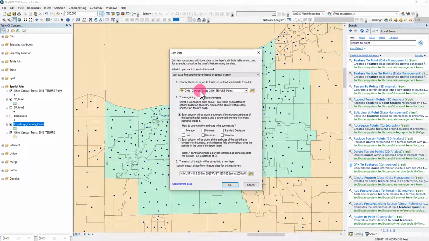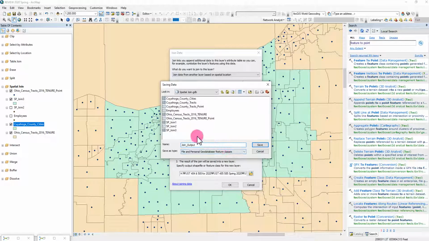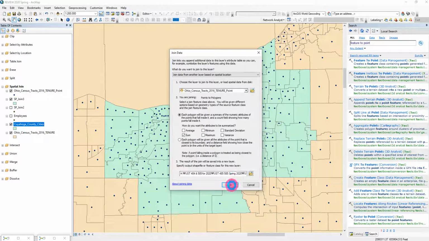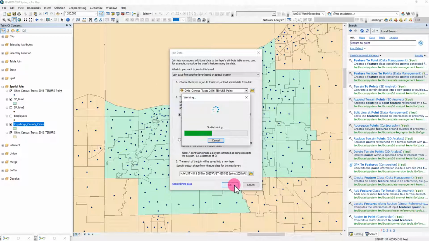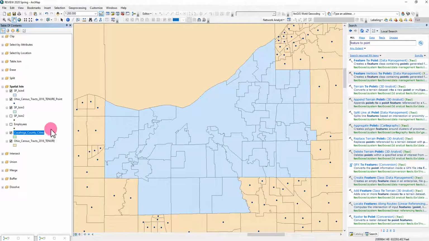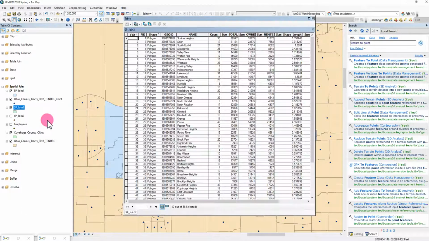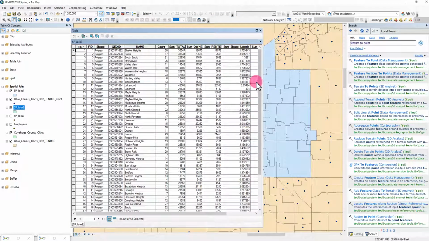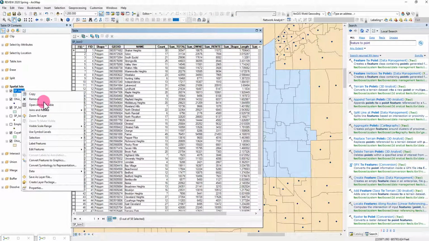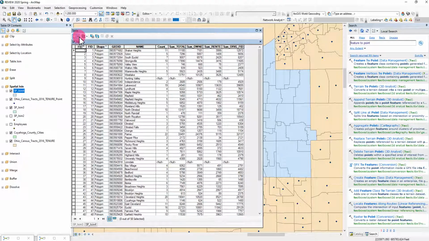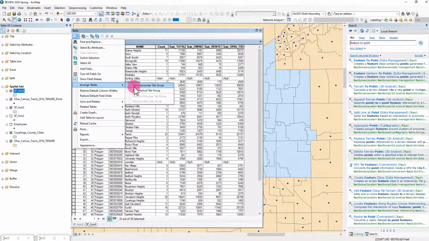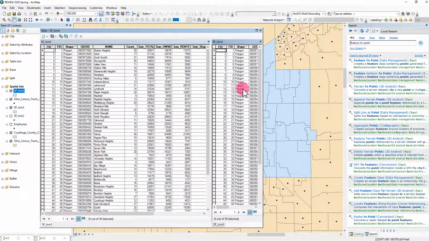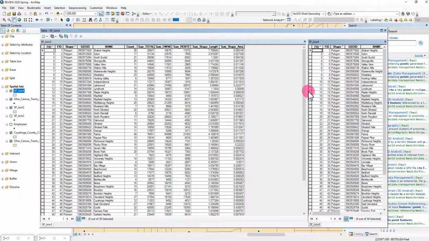So point here, right, point. Sum. Then I'm going to save it as join 4 and click OK. The reason that I did this is that this is spatial join 3 before we converted our data into points, and this is after we converted our data to points. So let me arrange the tables. Okay.